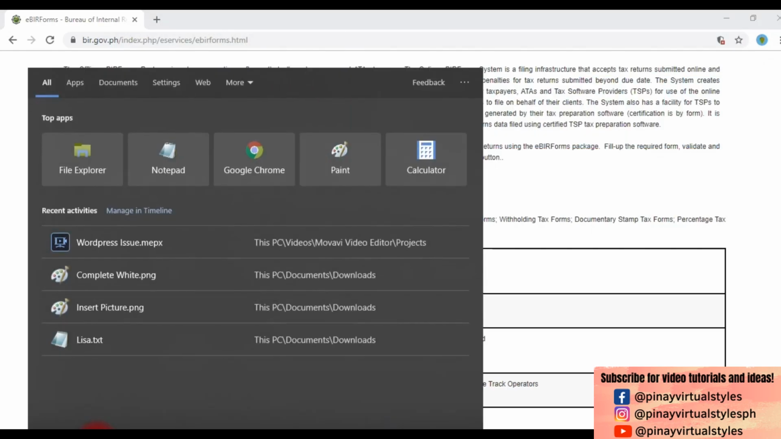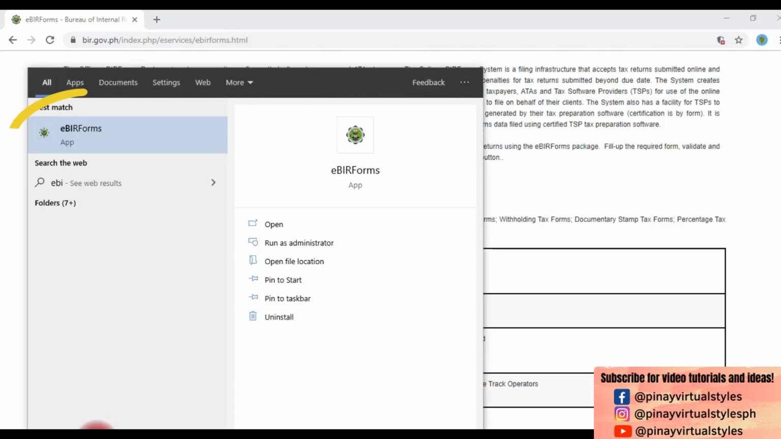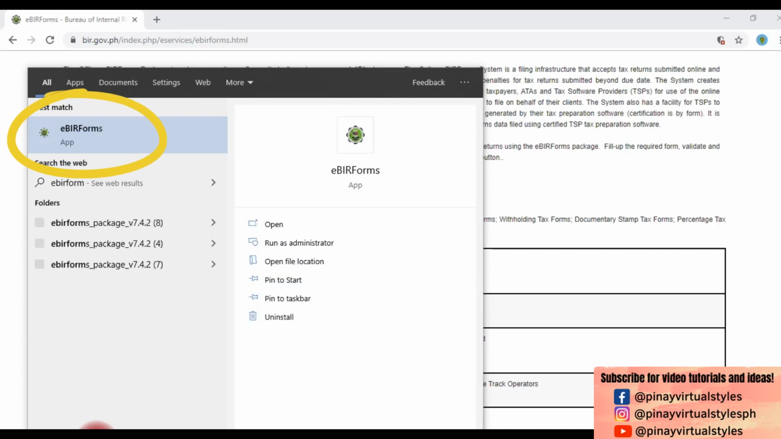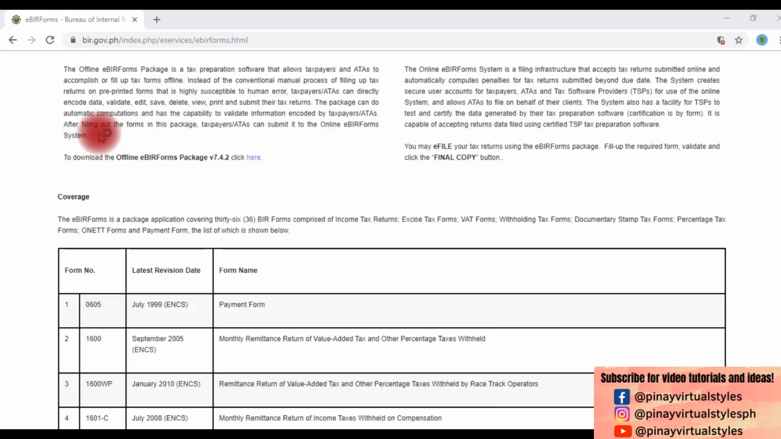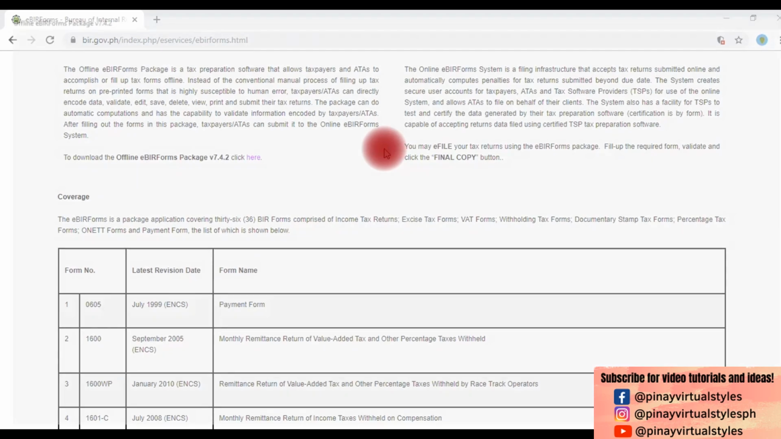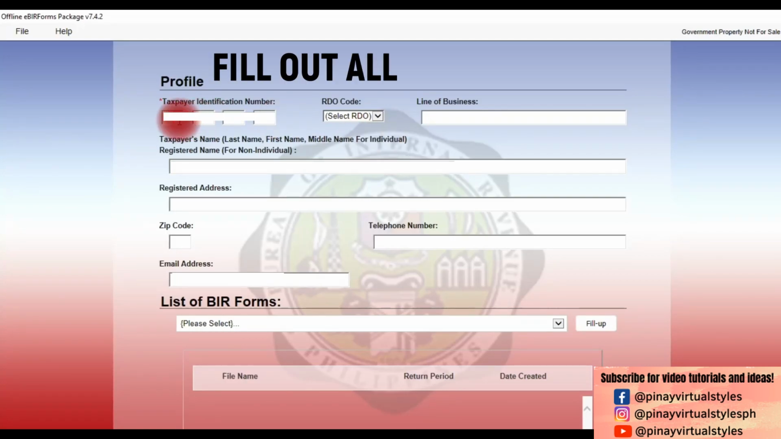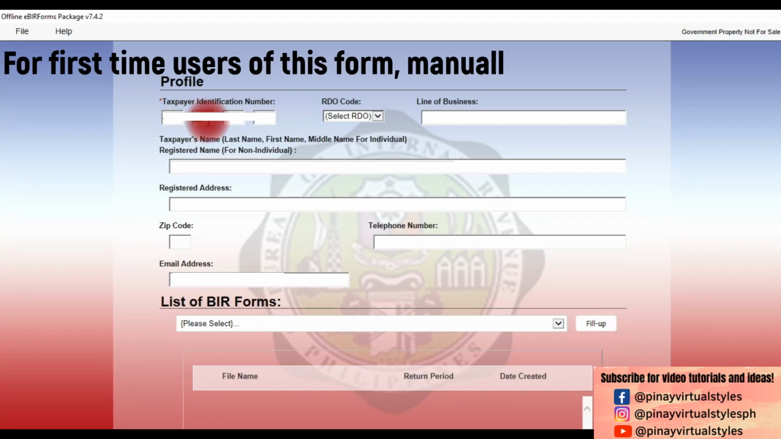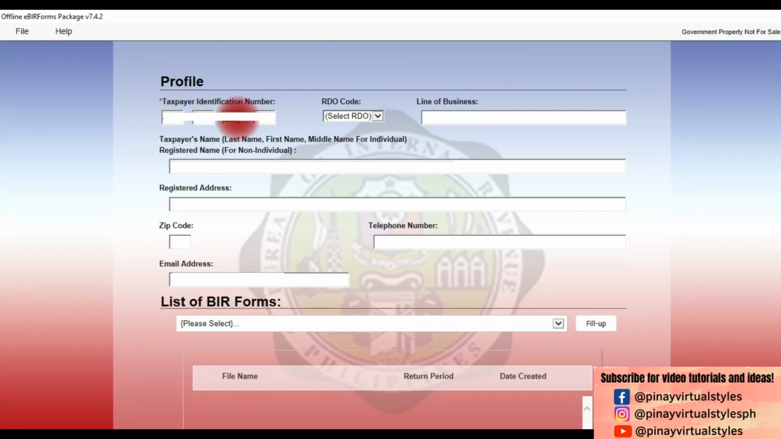So we need to look for the eBIR Forms app. So this is the app. Click it, and then may lalabas dyan na form. Fill out lang natin yung TIN number natin. Then it will auto-populate the other fields.